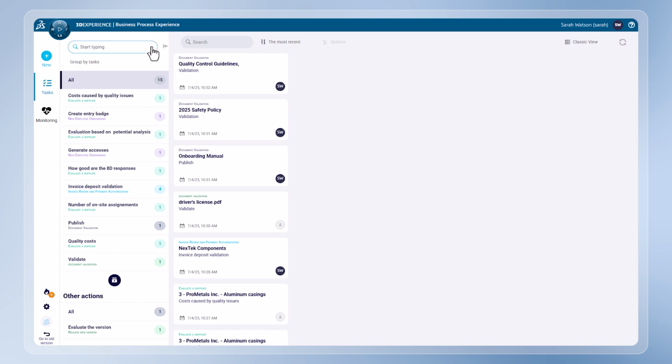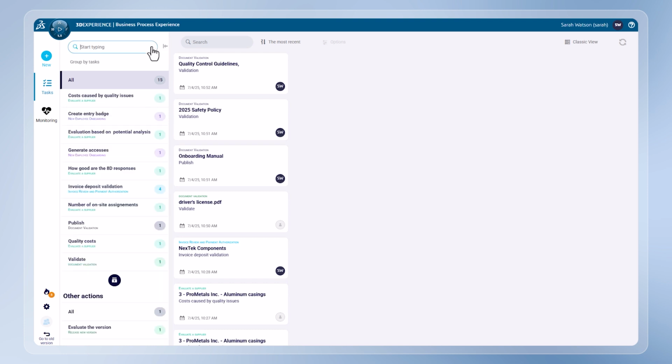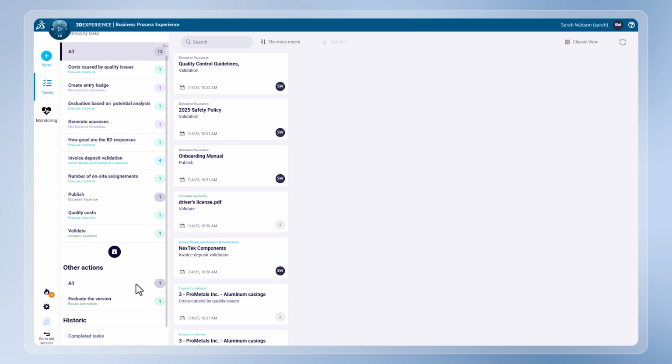A search bar is also available to quickly find a specific task or process. On the right side of each line, a number indicates how many tasks are pending for each process. A specific color is assigned to each process to improve visibility. If you have a long list, click the Expand button to view all available items.